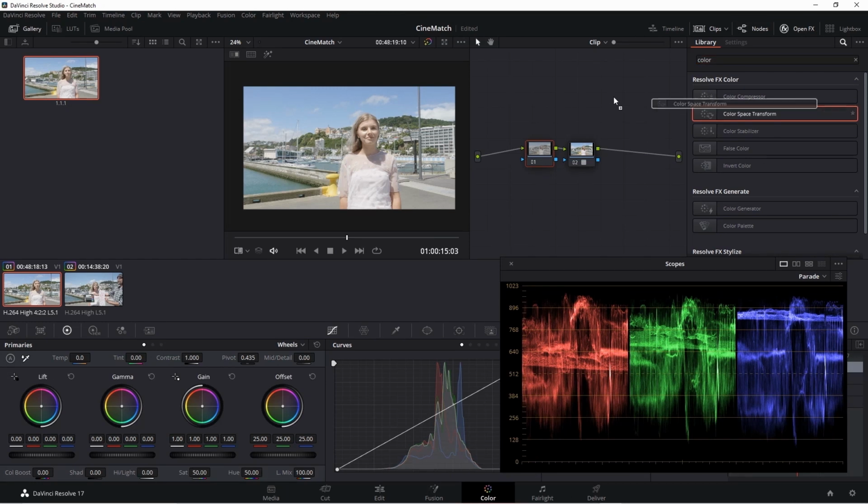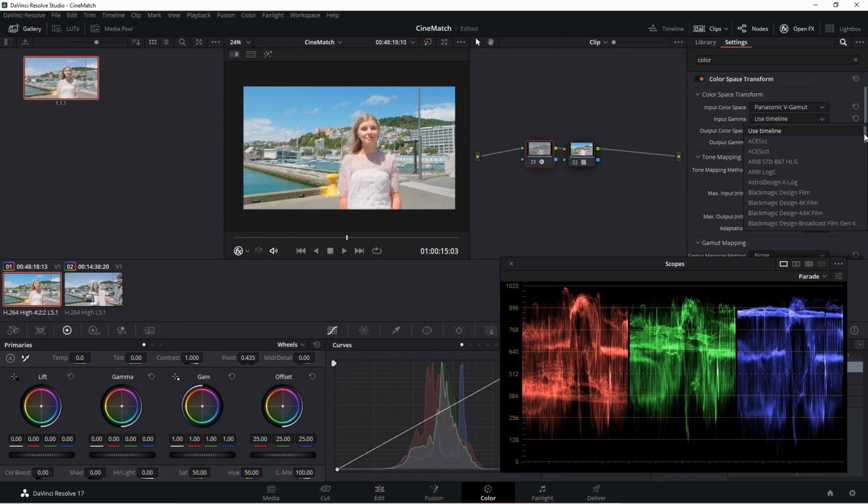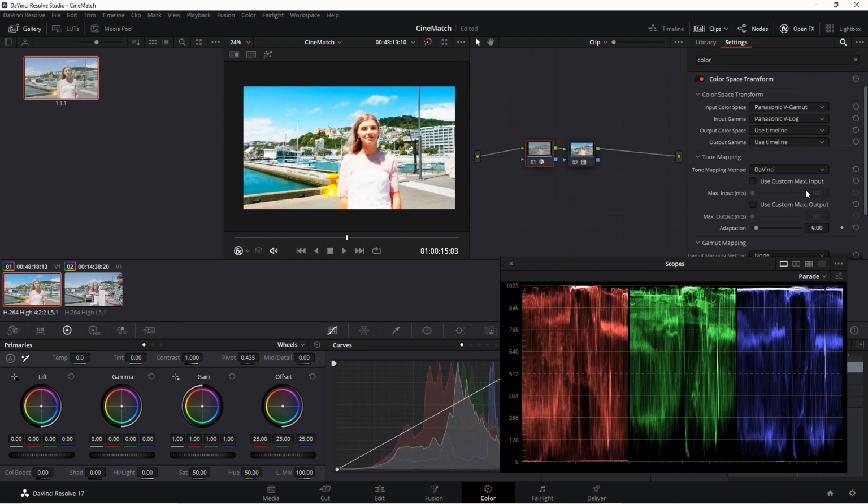Here it is. I'll drag it onto the first node. Now I need to set my input and output color space. The input color space and gamma should match the Panasonic camera. So I'll set the color space to Panasonic V gamut and input gamma to Panasonic V log.